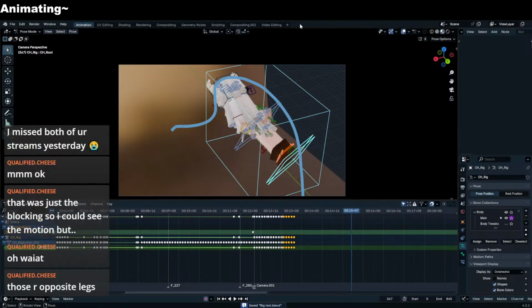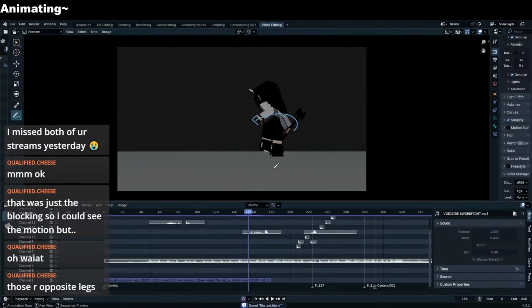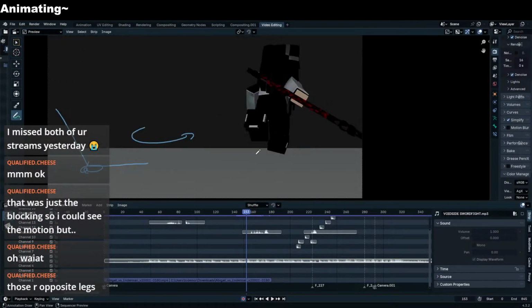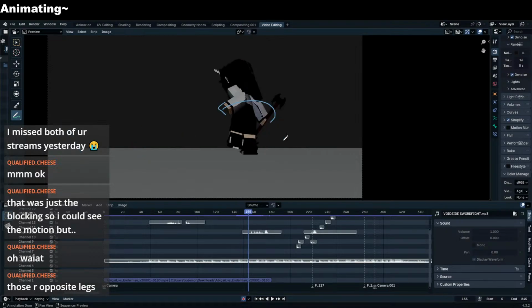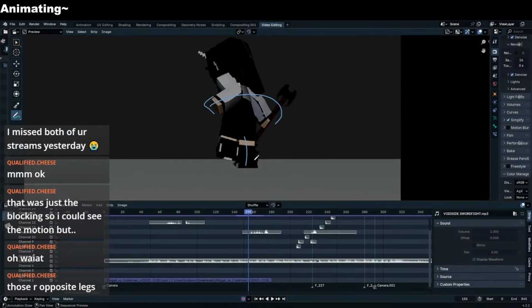Those are opposite legs. Oh, opposite. Oh, wait, so she continues. He's going to keep on moving. I see. So this is the right leg. This is still the right leg though. Right leg. Okay, no, she didn't touch the ground yet.